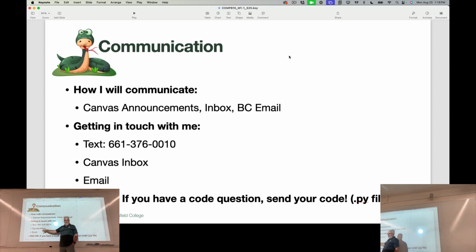If you have a question about code, the best way to do it is to send a message through Canvas inbox. And if you're asking me a question about your code, it's best if you include your code file, your Python file, as an attachment. Because then you can say something like, hey, I'm getting this error on this code. And then I can open your code and I can say, oh, here's what's wrong. And I can send you a response right away.